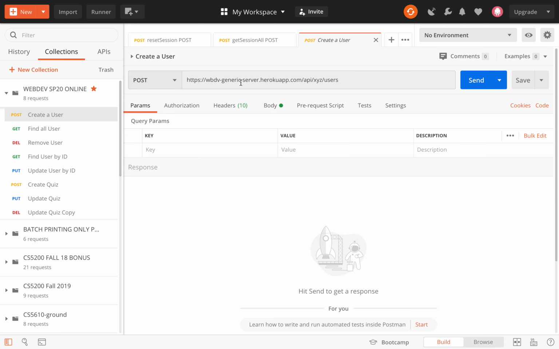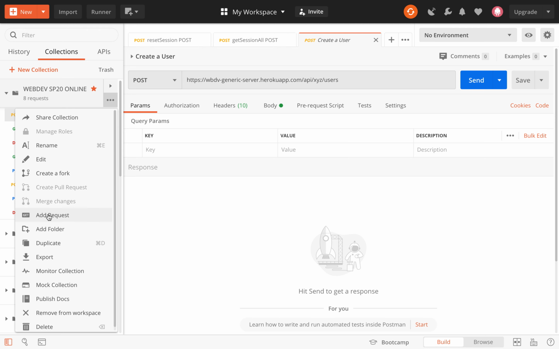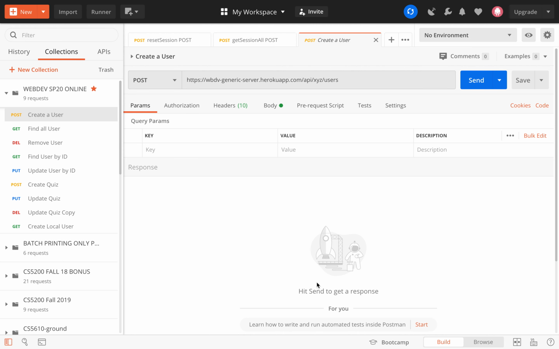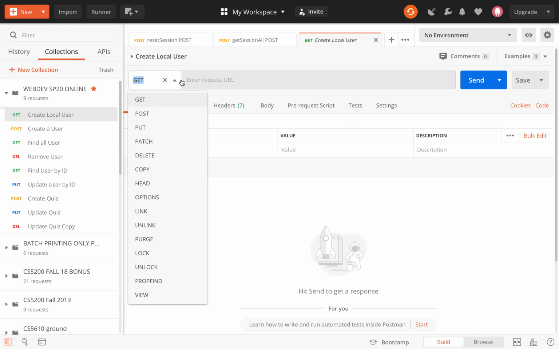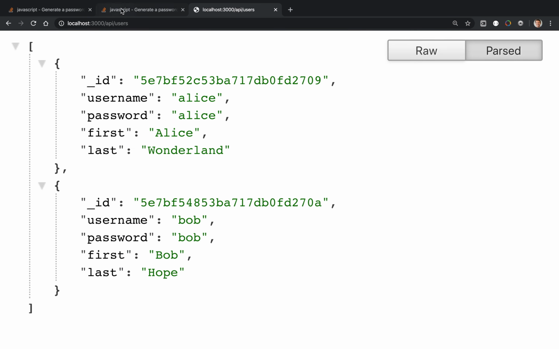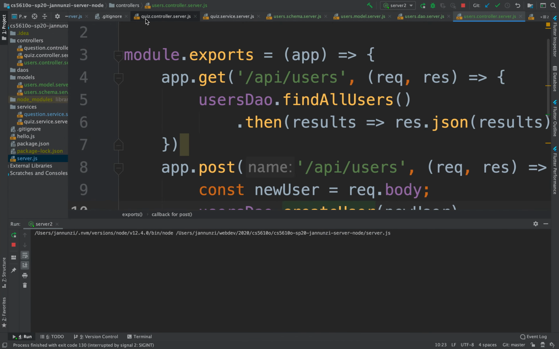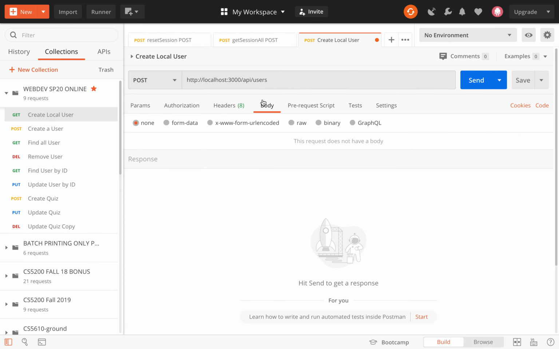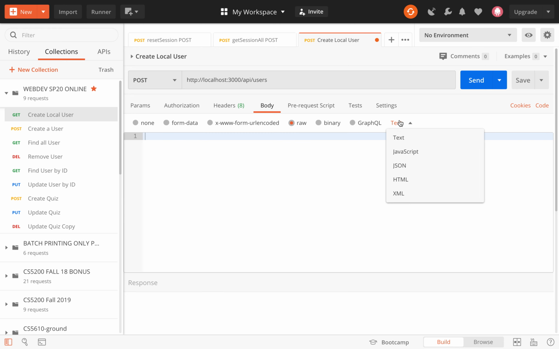Okay, now this is a generic server, so I'm going to create a new request. I'm going to say create local user. Okay, there it is. I'm going to move it up here. And we're going to implement it as a POST. And the URL is going to be this URL. There we go. And we're going to post a user whose content is going to be embedded in the body.